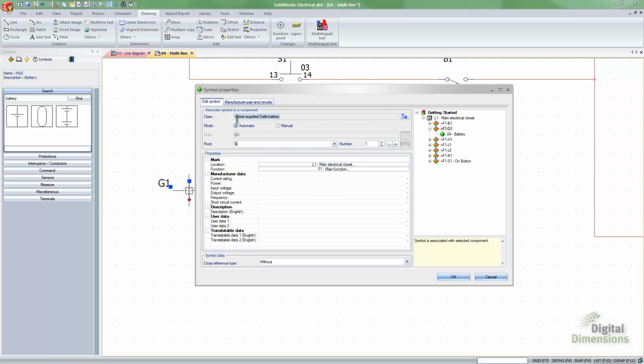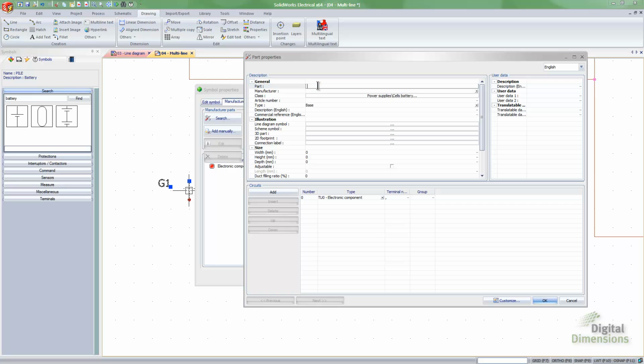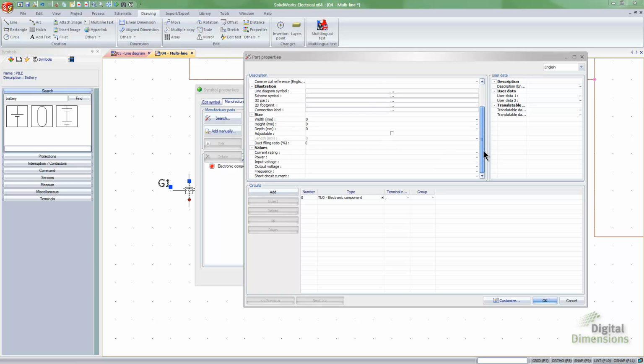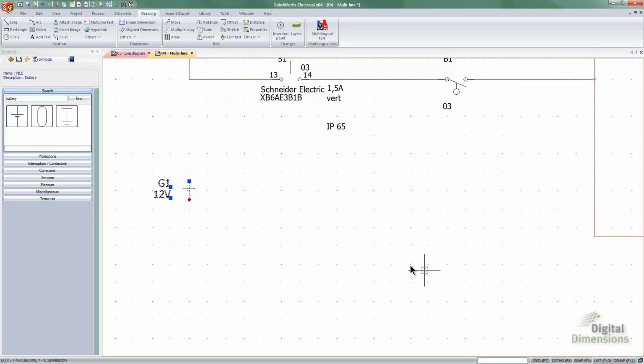If I did want to change anything, I can just right click and go to symbol properties, and again I could select it and delete that manufacturer, and I can go back and put in my own. I didn't know if that Legrand was a 12 volt, so I'm just going to create my own here. No, we're not the manufacturer of batteries, but I'm going to put us down as the battery manufacturer. And just for the heck of it, I'll put in an input voltage of 12 volts there, just so it's got that listed. Okay, and I'll hit OK there. I'm going to do it only for this component as opposed to the entire catalog.